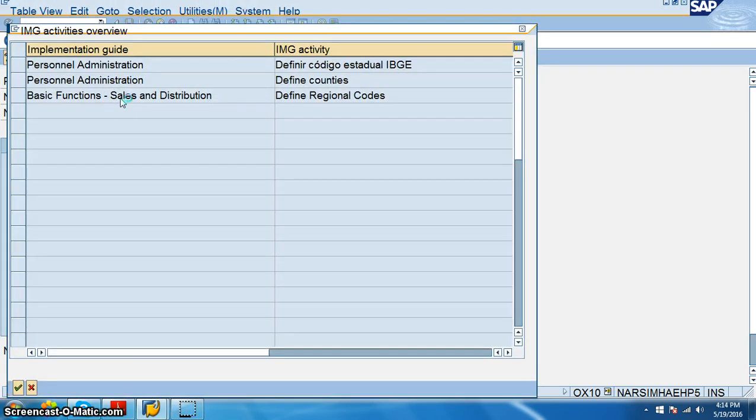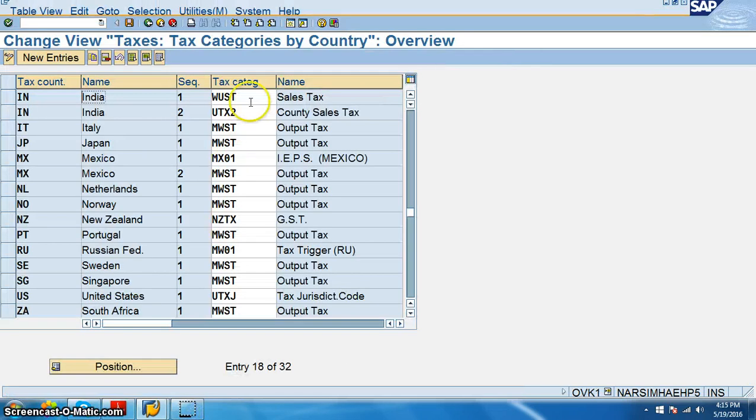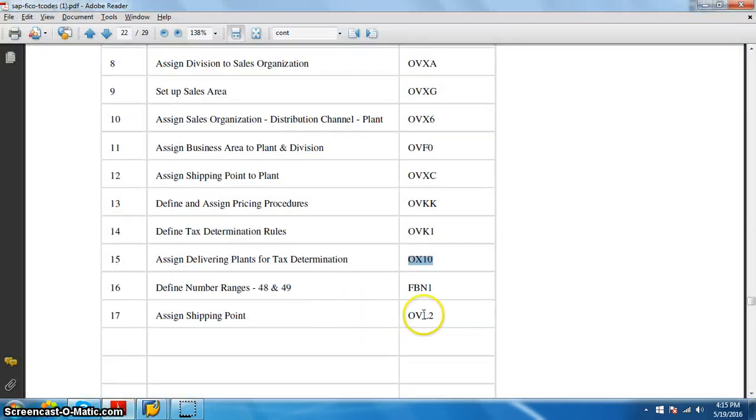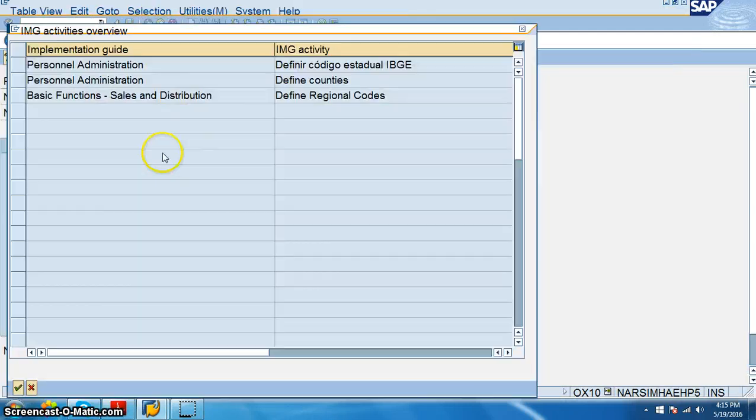define regional codes, basic functions, sales and distribution, and region codes. Select this. Actually we are maintaining the tax category in the OVK1 transaction. We have already maintained for India as WUSD, and let's come back, and then we have to go for FBN1.